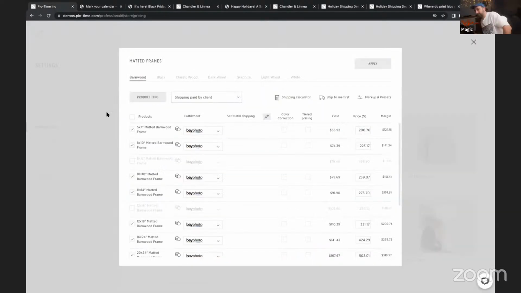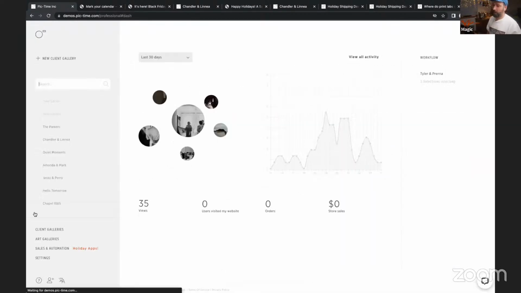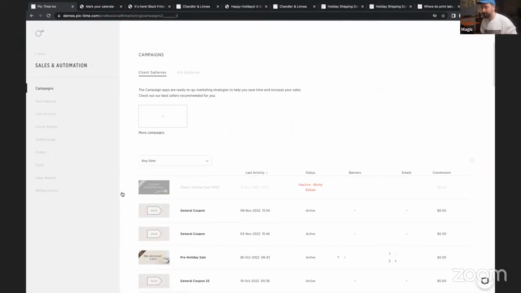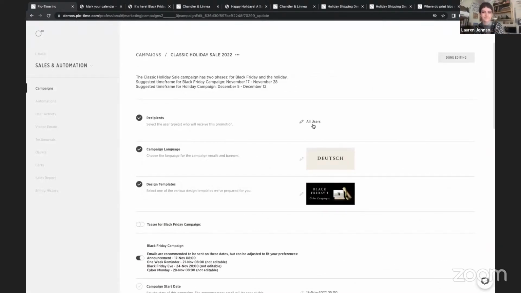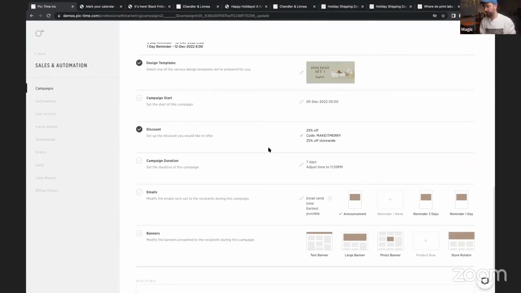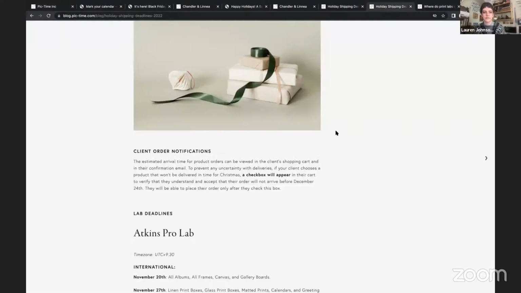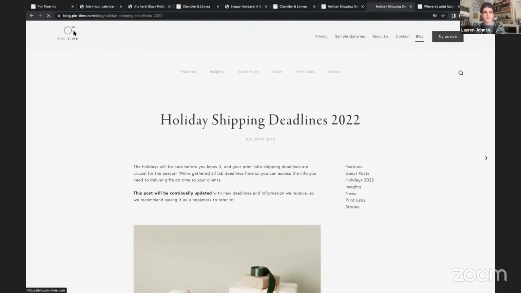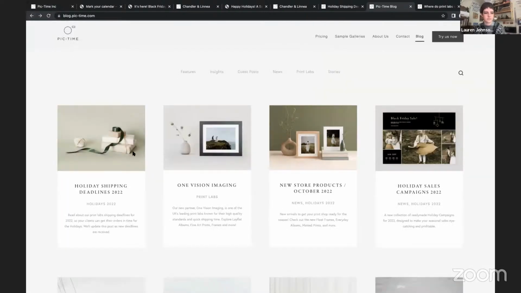So Lauren, if you have some tips for our photographers on how to make it successful, is there anything you could suggest? Well, I would definitely suggest any work you've seen be successful before, maybe outside of Pic-Time. I would suggest sharing it on social media and letting all of your clients know there's a holiday sale too. I believe we're coming out with little graphics that people can use as well.